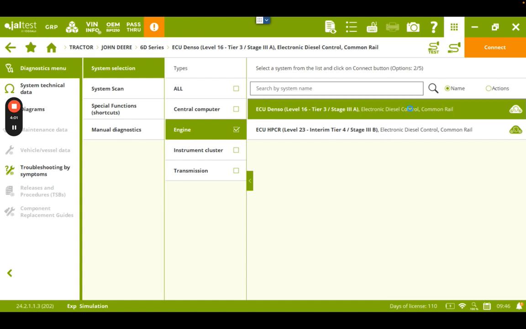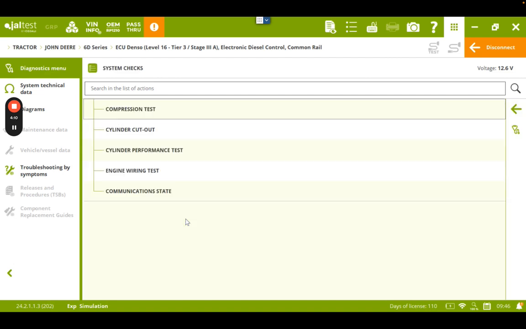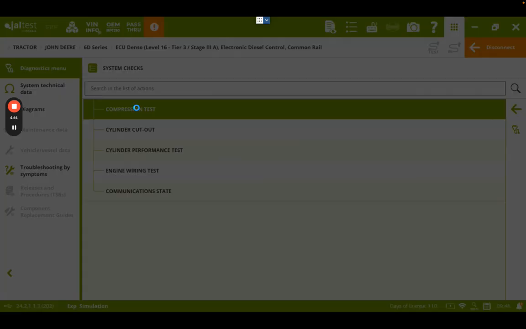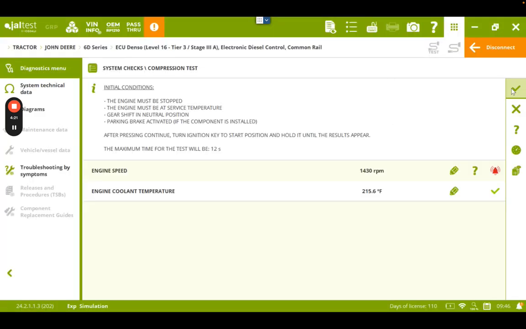So let me just go back in this engine unit and show you what are some of the other things you can do. You can do the live monitoring, you can read the system data, you can do the system checks as well. So if I get into the system checks, we have compression test. And again, this is just one of these tests that you can do with it. So I'm going to accept it to next step.